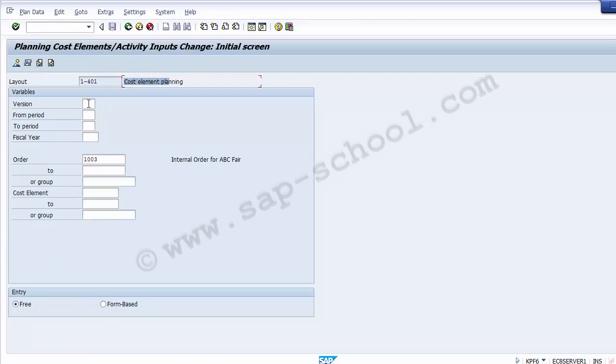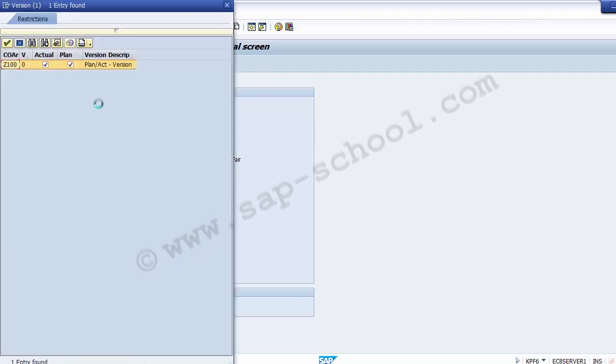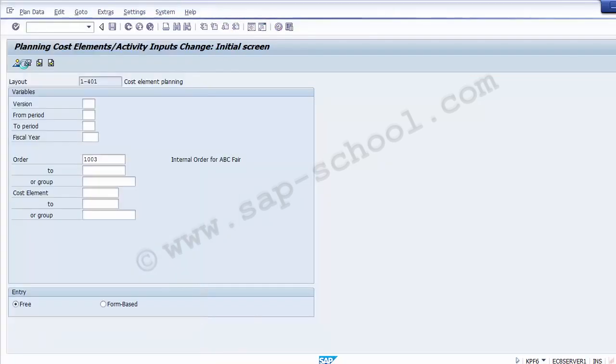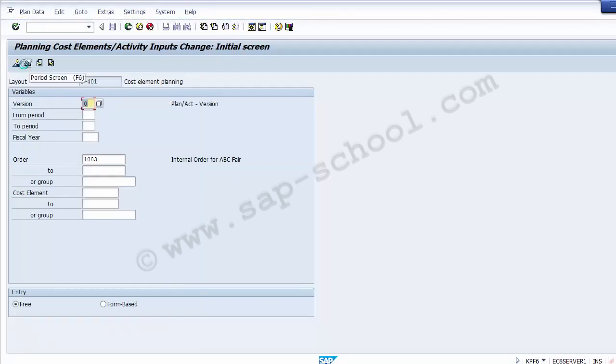So for cost element planning, the first thing is to define the version. You have to take the version over here from the list of the various versions available. There is only one version available, that is 0. So you can double click on that and select the version over here. Now we can decide the period from 1 to 12, because I am now planning for the whole fiscal year on the basis of cost element.